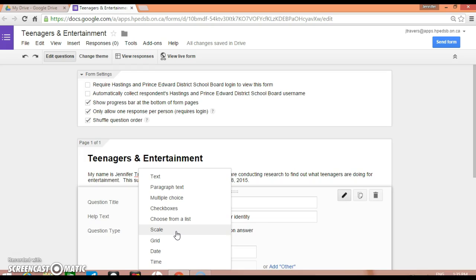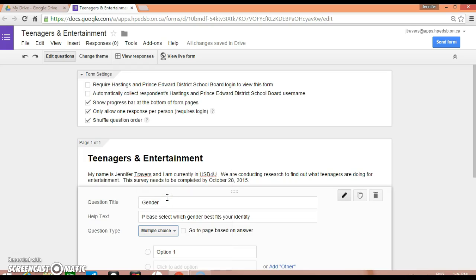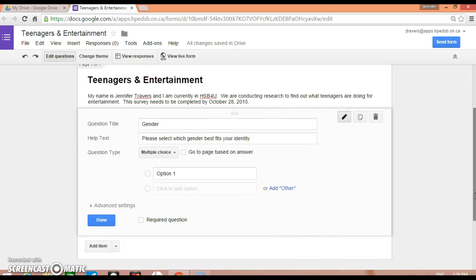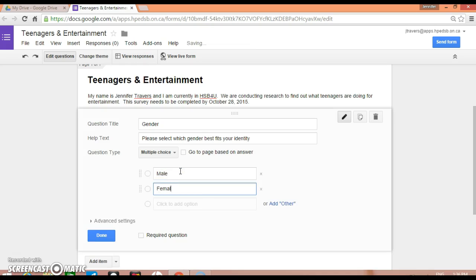We have lots of different types of questions that we can ask. In this case, checkboxes often mean we want either checkbox or multiple choice. Those are the options that we're giving them. Checkboxes allow for more than one answer. Multiple choice means pick one answer. Go to page based on answer: sometimes if you want them to go to a different question based on how they answer, you can click that as an option. For us right now, that's not what we're looking for.